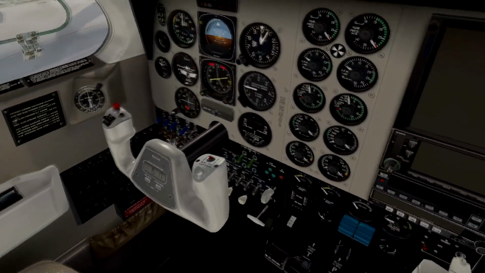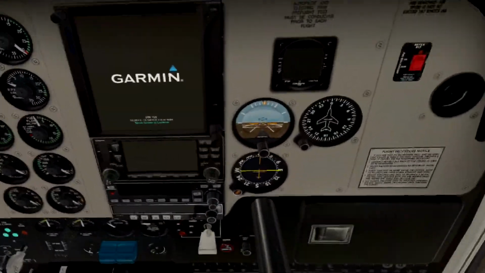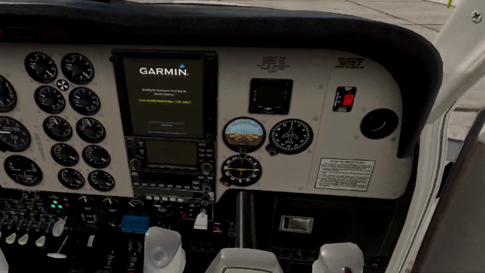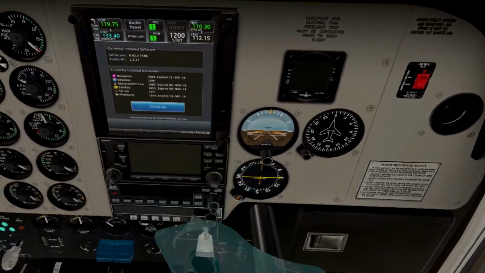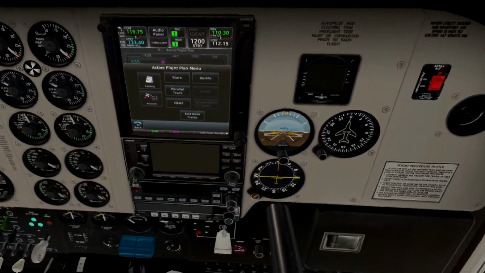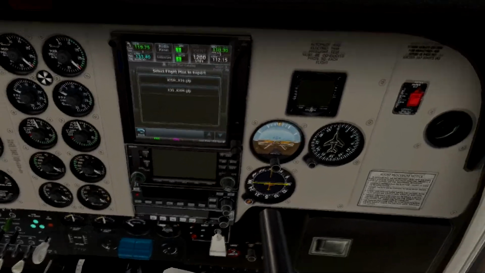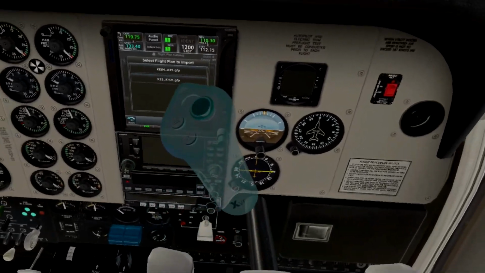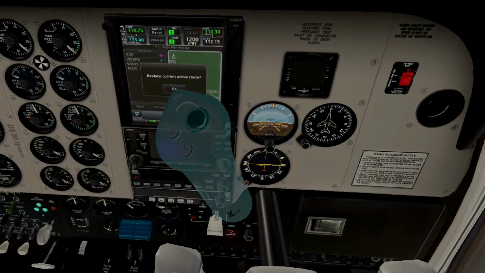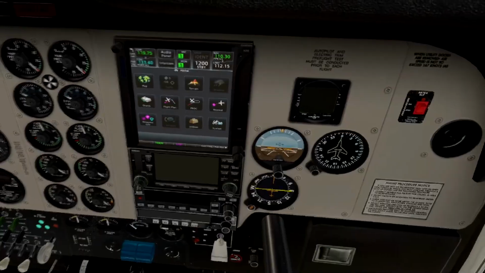Alright, and then for this plane, turn the power on here. So this is the Garmin 750. Once it boots up, continue. And you just go to flight plan, and you go menu, catalog, menu again, import, then X35 to KASM. Select that, activate. Yeah, sure, we'll replace the current route, and there it goes. Now it's all loaded in.